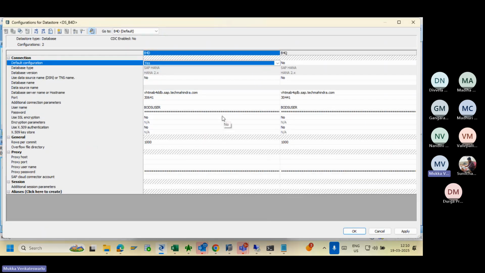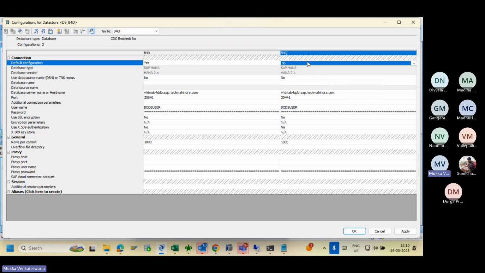So in the quality system, from the quality system also, you want to connect to the development DB server or the quality DB server. Which DB server do you want to connect from quality? From quality, I want to connect this to the quality database only. So here what I will do is select the quality database. This is the quality DB server, the DB server details. This is the development DB server.